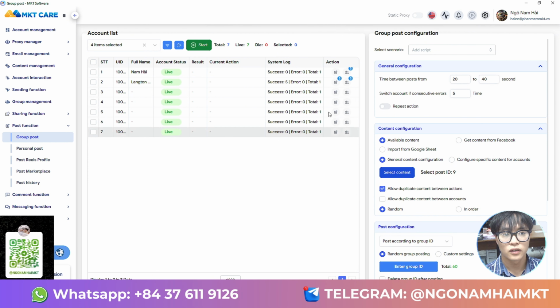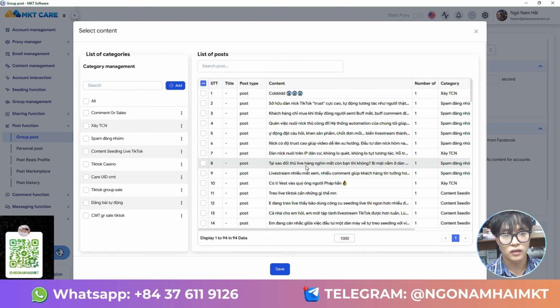Welcome back. This is the interface of our automation tool, a powerful solution designed to manage multiple accounts and automate your outreach effortlessly.